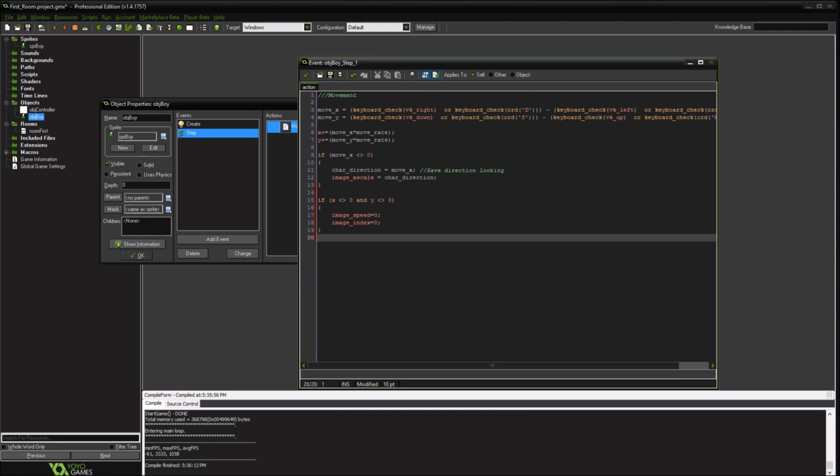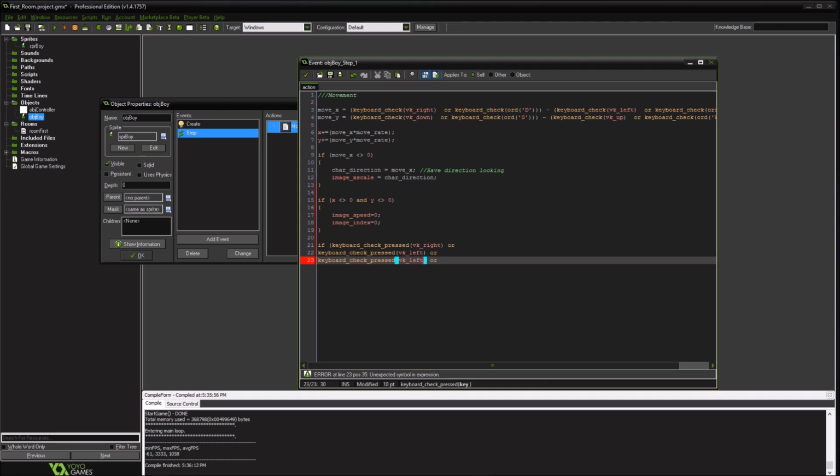So when we're going to change this, if keyboard check pressed, so this is just checking to see if a key was pressed. So if it's right, we're going to have a lot of them since we have a lot up top. Left, down, actually we don't need to do that. This will make it simpler.